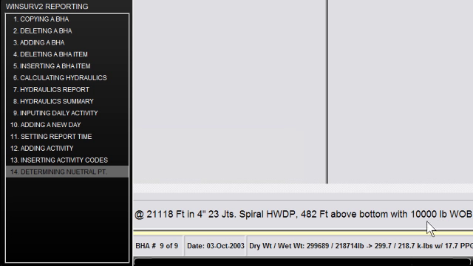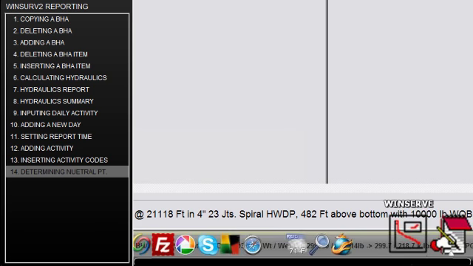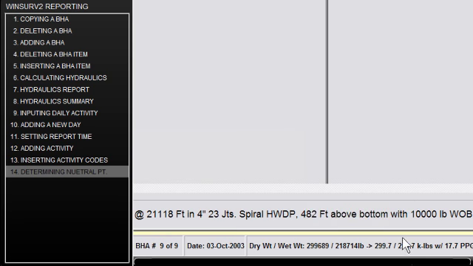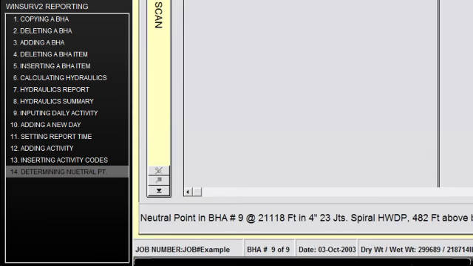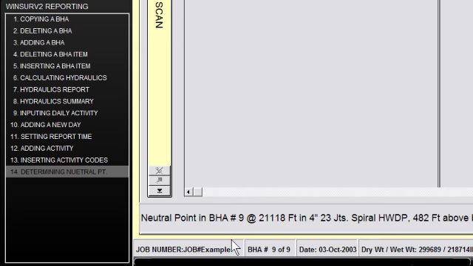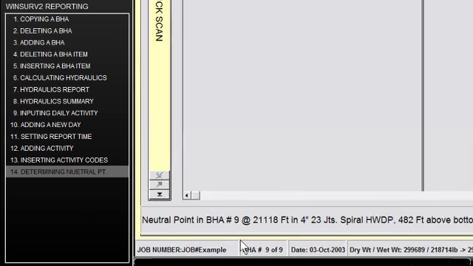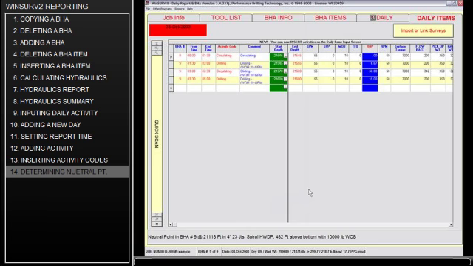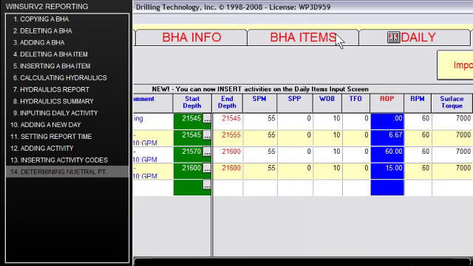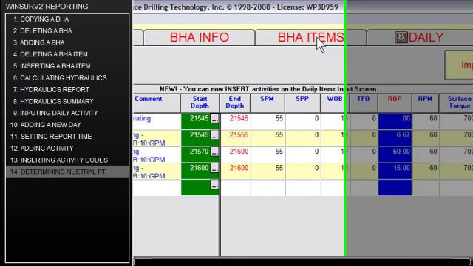Now if you're working in metrics, this message will be in meters, and this weight on bit would be in metric tons. You can see also in this area right here just below, I had my little menu pop up there for a second, the information about the total string weight and wet weight is also displayed there. So that's a valuable piece of information for drillers, knowing where they're at, especially if you're in a situation where you're putting a lot of weight on. You want to control the neutral point.